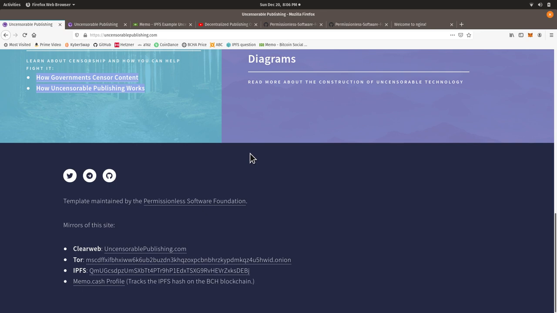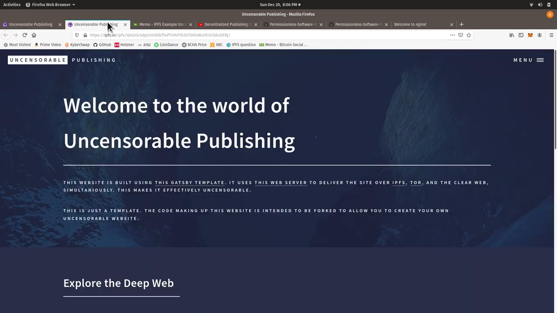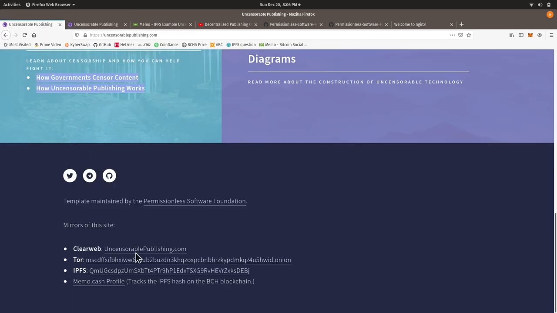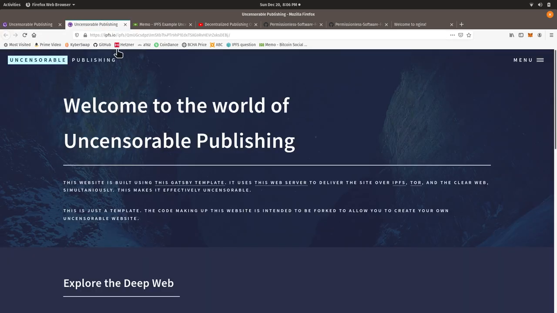And then finally, there's the interplanetary file system, IPFS, and they look even stranger, where IPFS websites are just a hash. This is a cryptographic hash that starts with QM. And I have that open here. I clicked on that link and it opened this tab here.